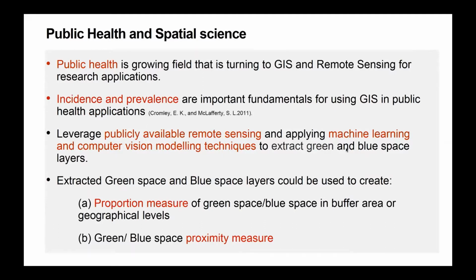Public health is a growing field that is turning to GIS and remote sensing for research applications. So GIS helps in answering questions like where people are living, where diseases are starting, where sources of pollution are, etc. Also, incidence and prevalence are important fundamentals for using GIS in public health applications. So we at the UCSF Dreamlab team are using publicly available remote sensing images and applying machine learning and computer vision models to extract green and blue space layers.